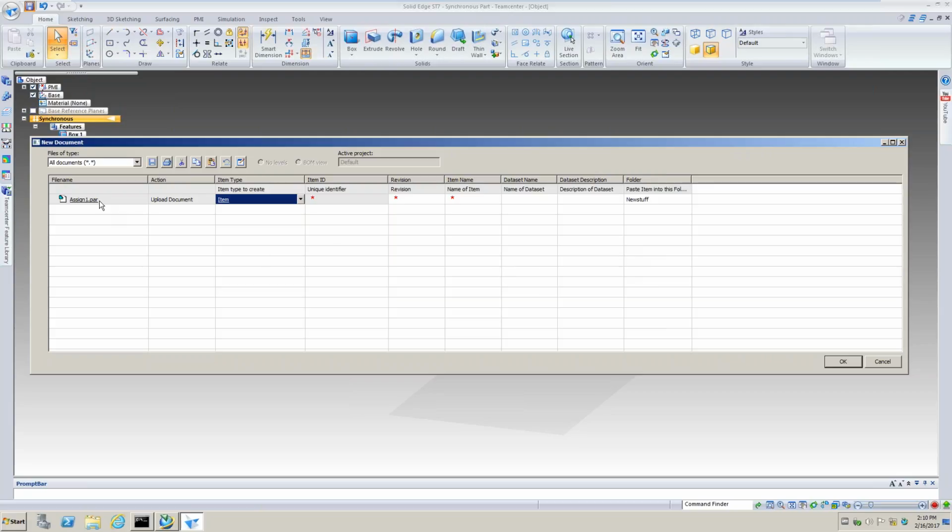So we see the current state of the part. It's just at a default. We want to upload this document into Team Center, so this action, if this part had already been saved, will be an option that we can make a change. What are we creating? We're creating an item.